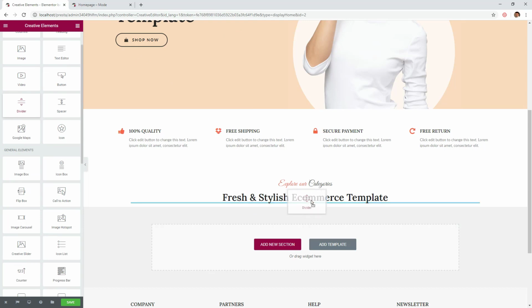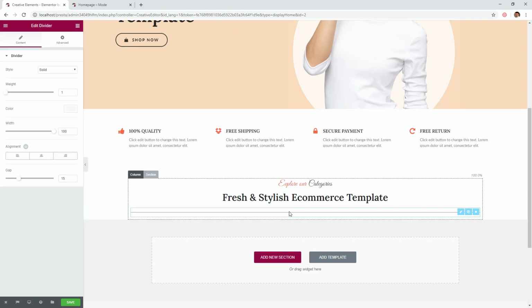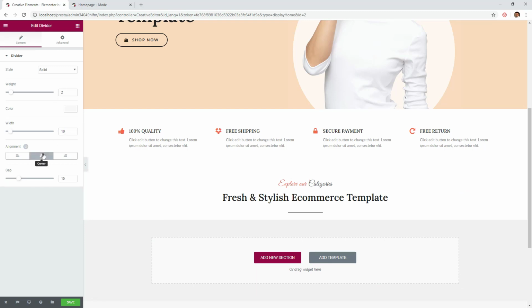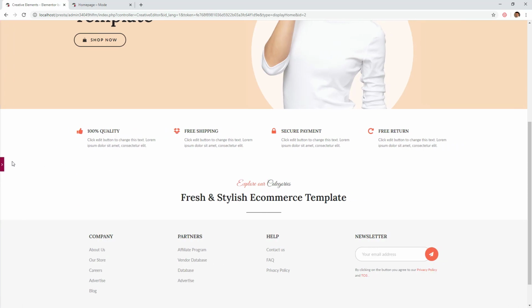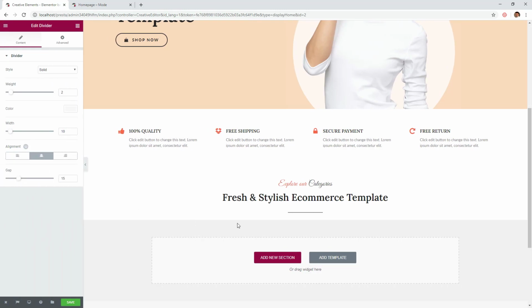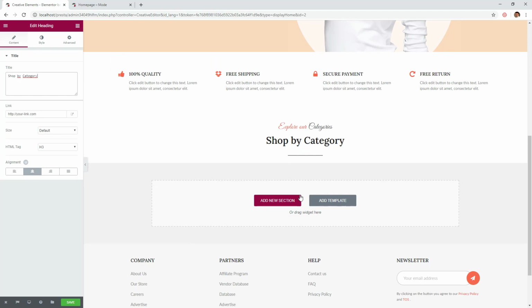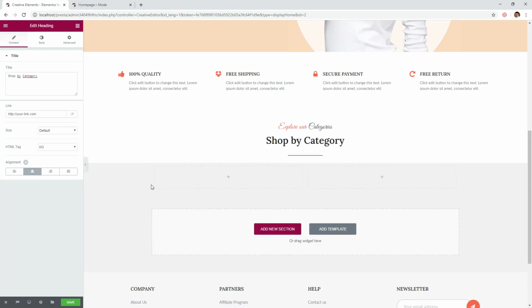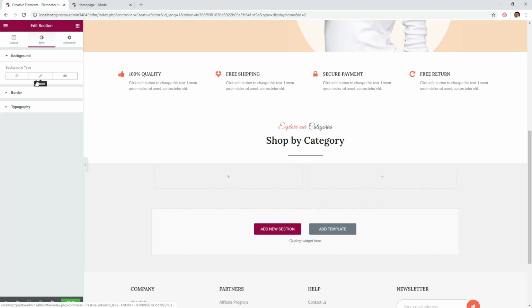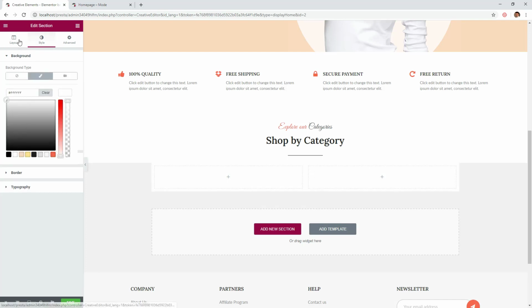Drag a divider under the headline and set it to 10% width. Align to the middle. With this small left arrow icon, you can see the preview quickly. Let's add a two-column section where we will build a nice layout for the categories. This is going to be a little tricky, so pay close attention.